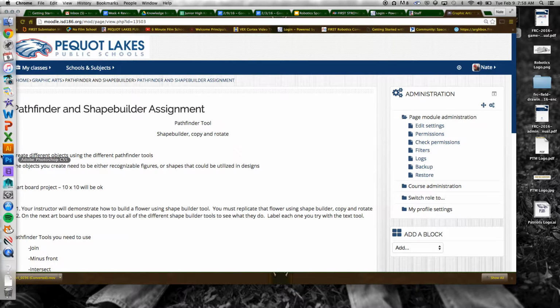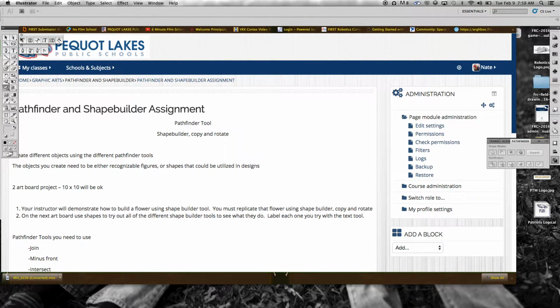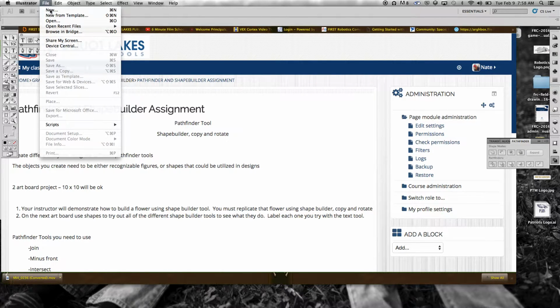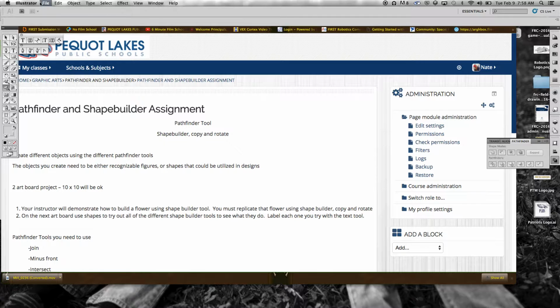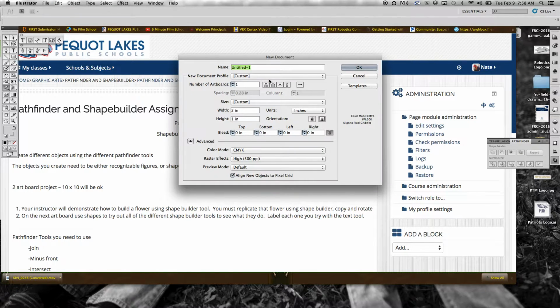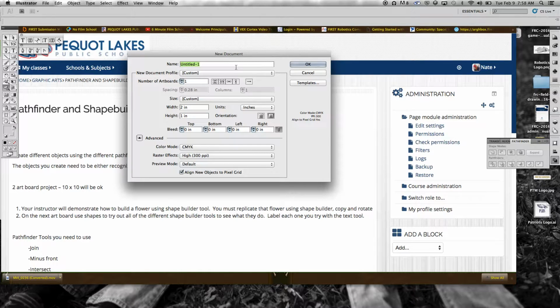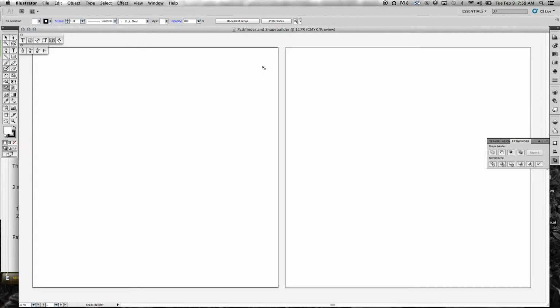Okay, so let's get into Illustrator, and we can start our artwork with a File, New. Alright, so new document, we can call this one Pathfinder and Shape Builder. Again, two artboards, and we're going to change these to 10 by 10. Make sure your units are in inches. So, 10 by 10 artboards, Pathfinder Shape Builder, sounds good. Again, make sure you save this to your folder in the groups drive, and that should be okay for you.